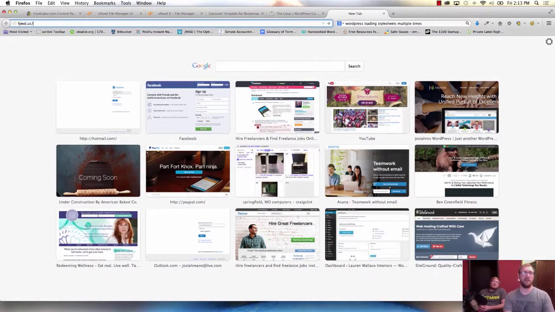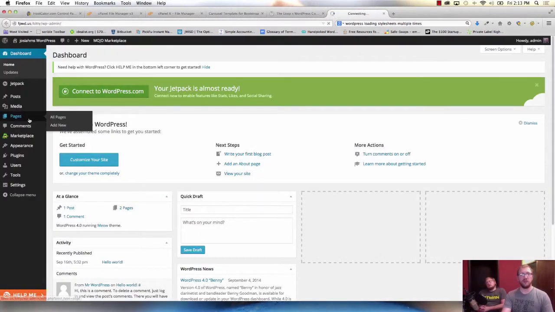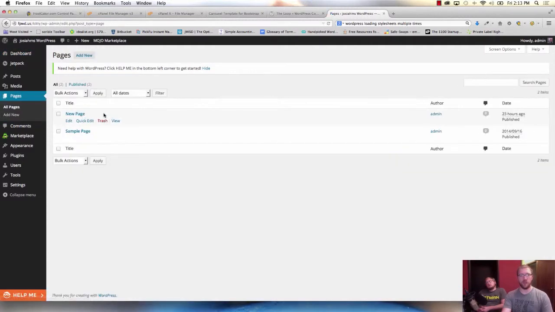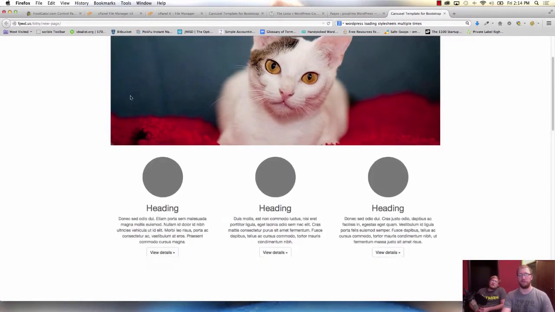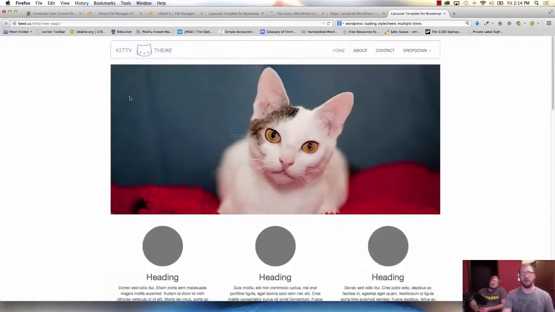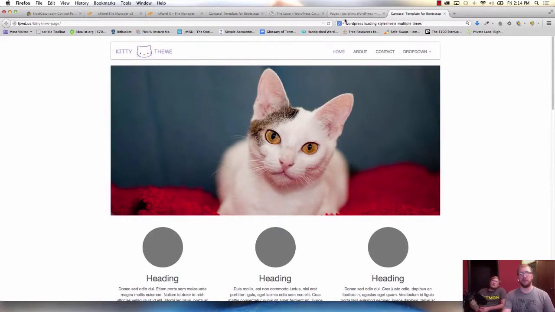So let's go to the WordPress theme, which I guess I've got pulled down here. Go to your WordPress theme that you've created following along with this, and let's go to some pages and take a look at them. Right now we have new page. Let's just view that and see what that looks like. Okay, so this is exactly what we put in the index PHP.